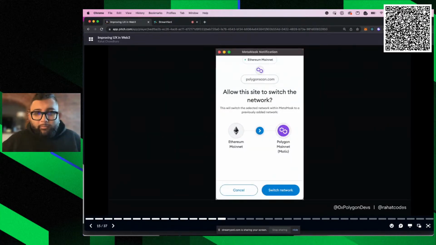This is a wonderful little pop-up that comes up when I try to connect my MetaMask wallet sometimes on a place like Polygon Scan, where everything is on Polygon, and this little pop-up asks me, should I allow this site to switch my network, right, from Ethereum mainnet over to Polygon mainnet?